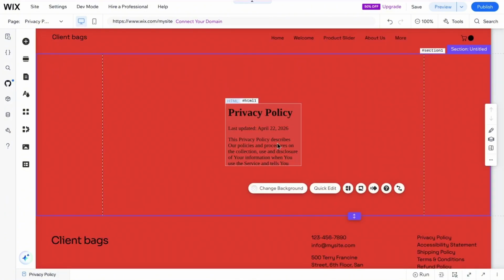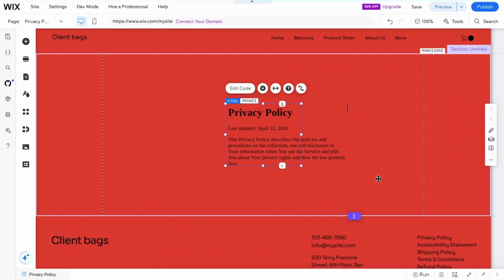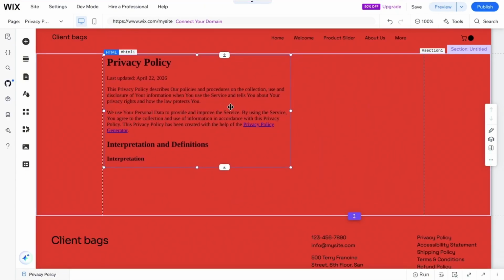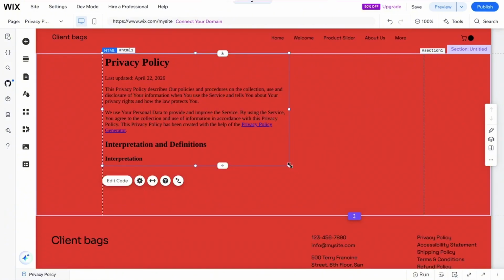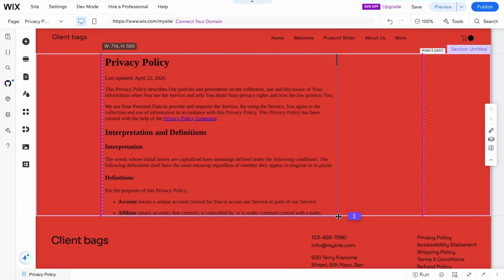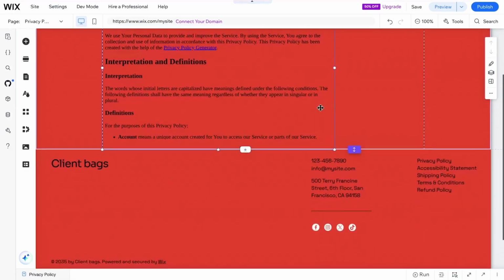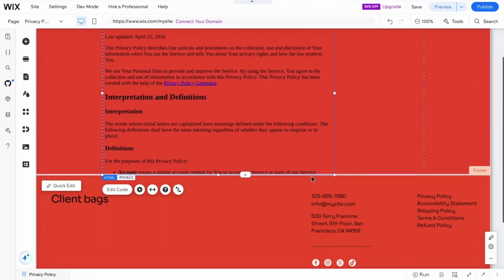Final step, adjust the layout. You'll need to resize the box, stretch it vertically, position it properly. If you don't adjust it, parts of your policy may be cut off. Make sure the entire policy is visible and readable. What you just did, big picture. You created a dedicated privacy policy page, generated legally structured content, embedded it using HTML, displayed it properly on your site. You made your site more compliant and trustworthy.